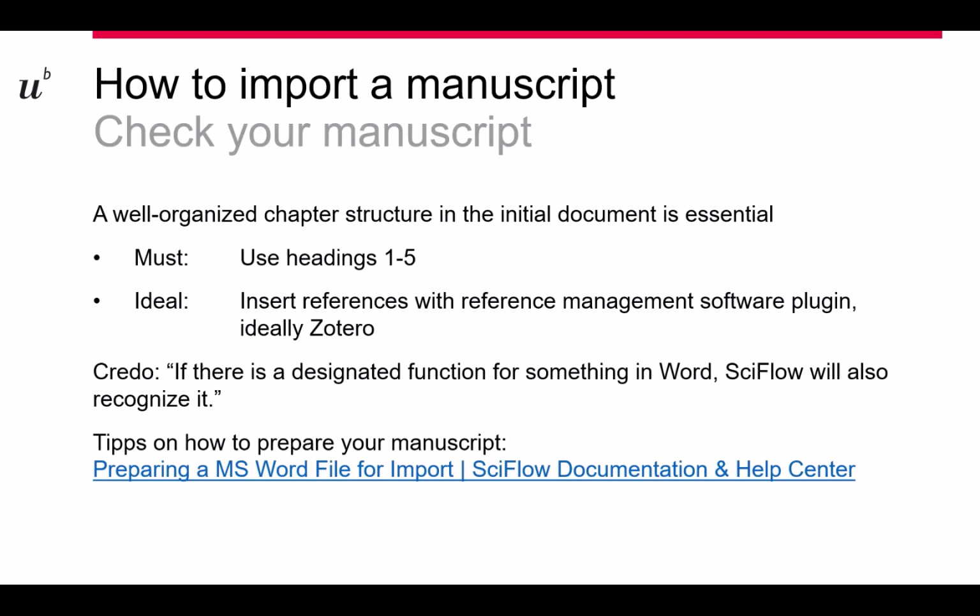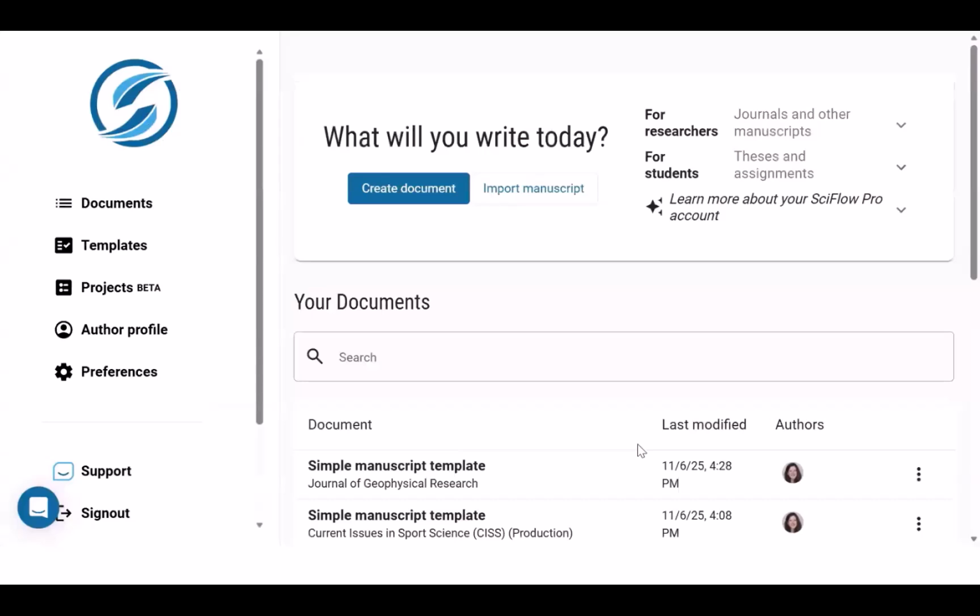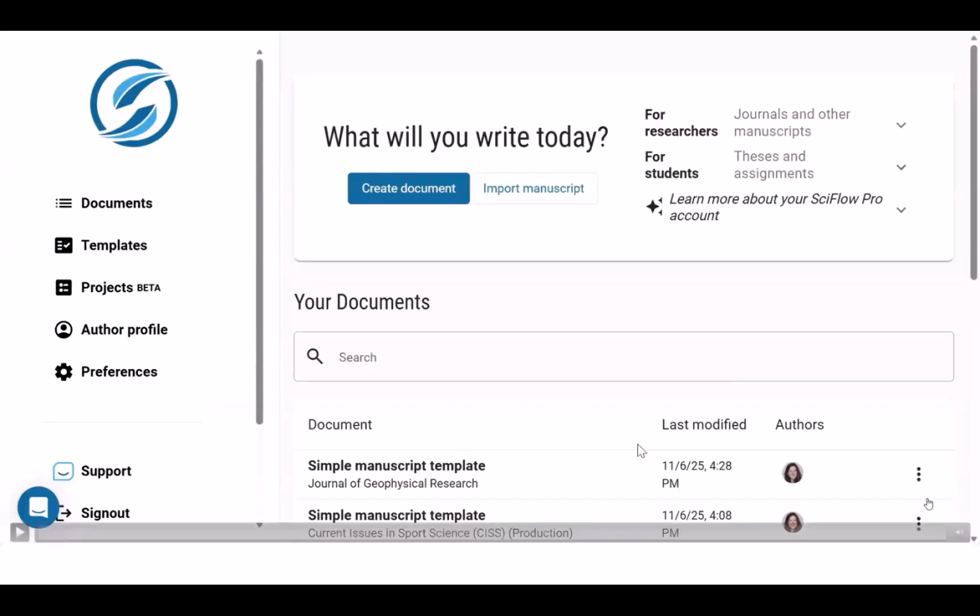So the credo is coming from Word. If there is a designated function for something in Word, then SciFlow will also recognize it during the upload process. So I'd like to show you how you can do that with a first example. It's a simple paper draft. And I recorded a video on how I did this. And I'll try to start the video right now and guide you through the steps.